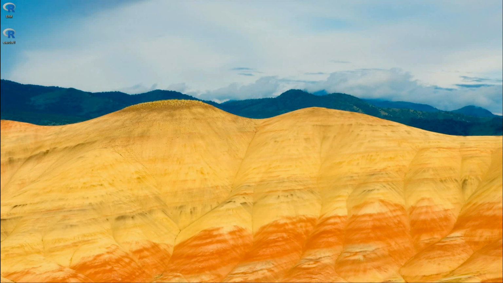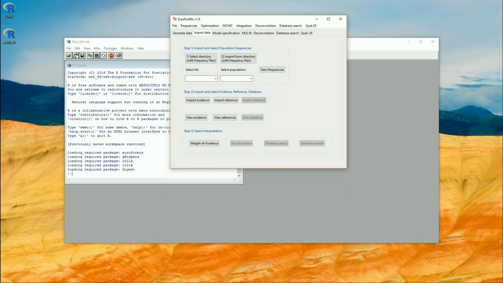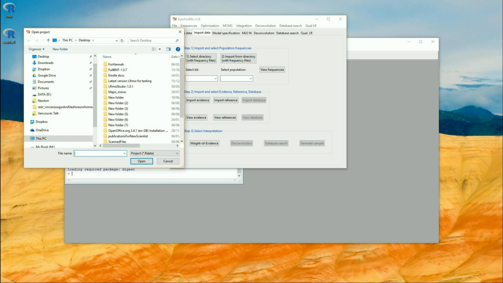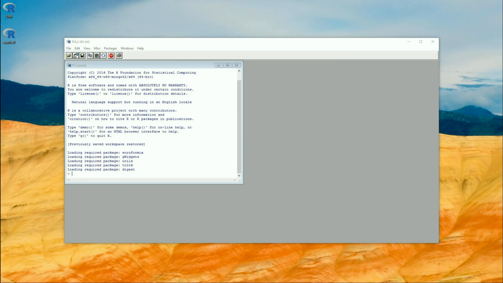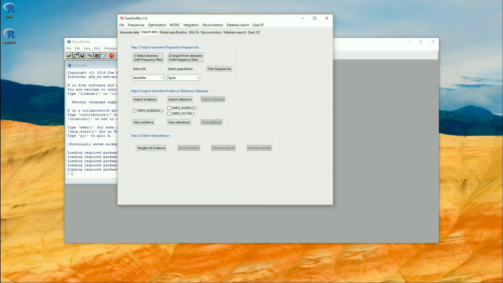Well, let's load EFM. We should have an icon on our desktop, which I'll click on here, and then R will load, and then shortly after that the EFM template will load up. And here it is. The next thing I'm going to do is to load the project. Using this method very quickly loads your data, so you don't have to repeatedly analyze all the various parts of it individually. So here we have the kit, its identifier, and it's a Spanish population.